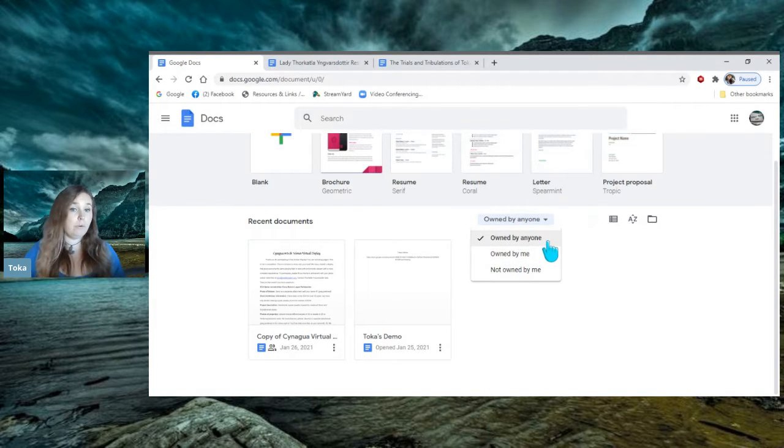You have the option of owned by anyone. That's all Google Docs under that account. Owned by me, so these are ones that you have created, or not owned by me. These are Google Docs that have been shared with you, but you were not the original owner. You did not create it.